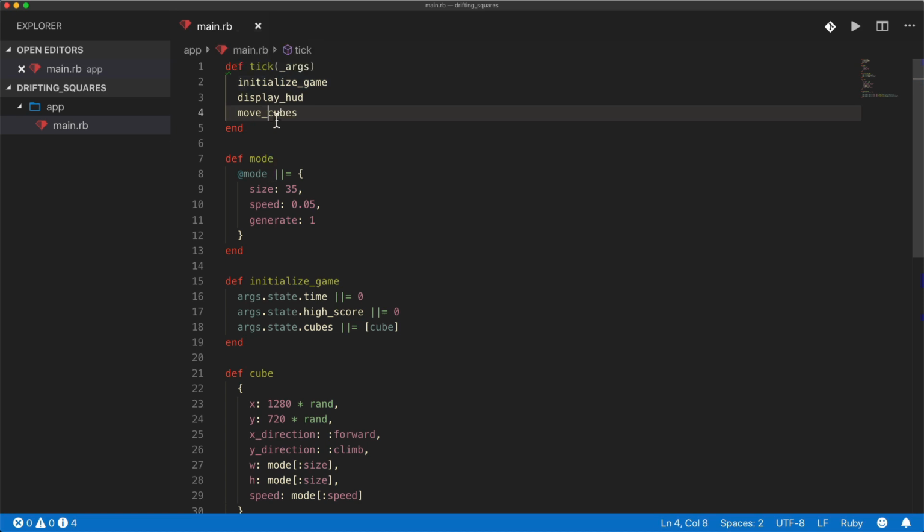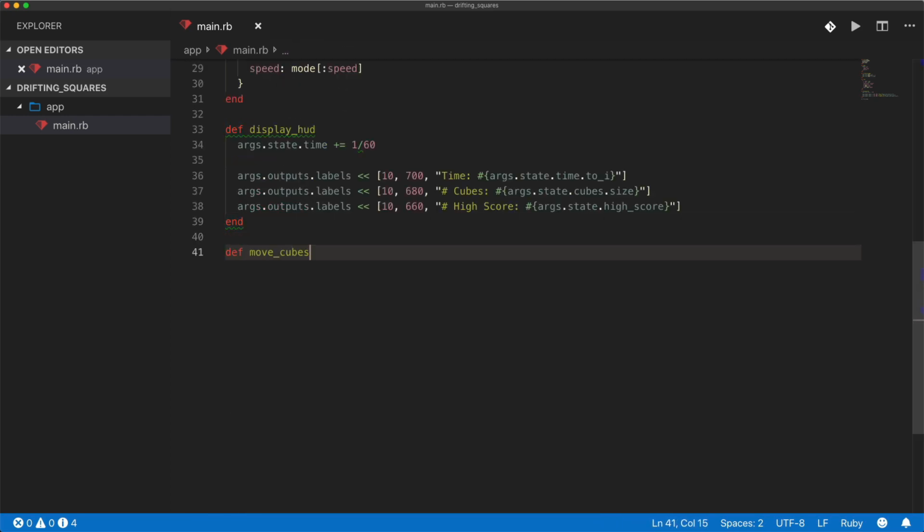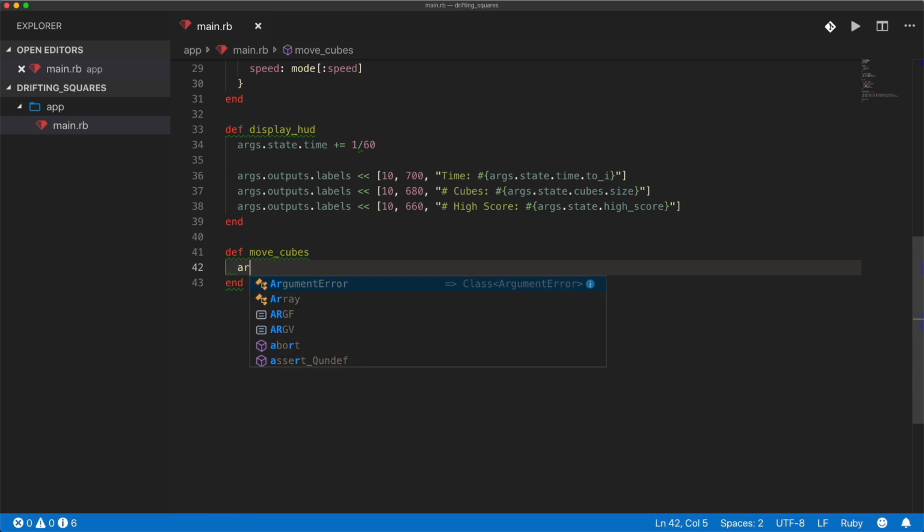And so as I'm building this, I kind of like putting these in order of importance. So the move cubes is going to go after the display HUD, and the display HUD goes after the initialized game. So down at the bottom, I'll create our method, move cubes, and then we can get our arguments, outputs. So if you haven't realized yet, the outputs is where we are displaying stuff onto our screen. And we're able to create a solid.